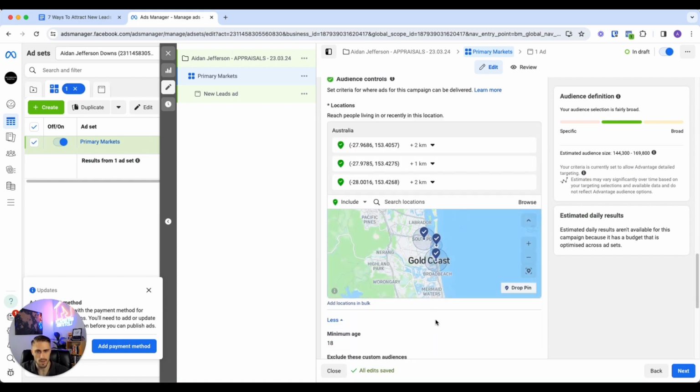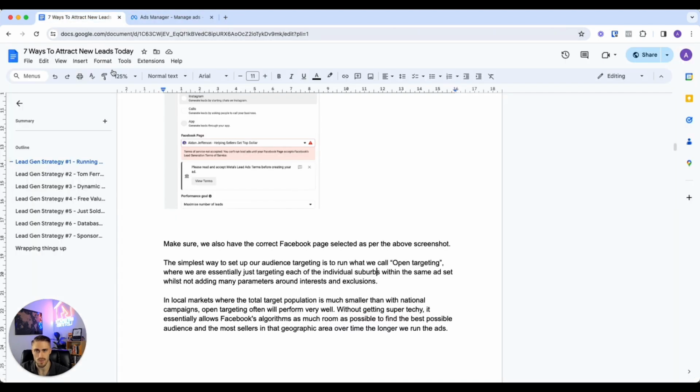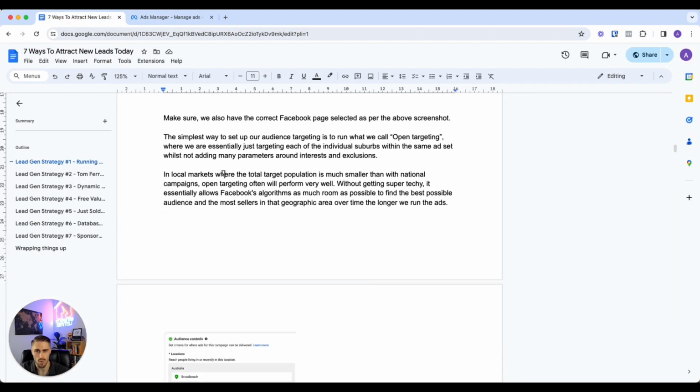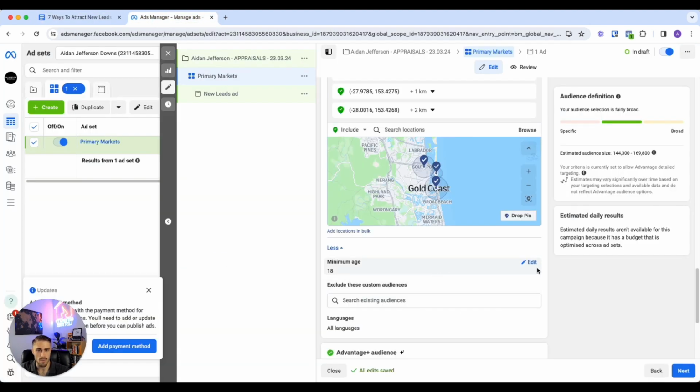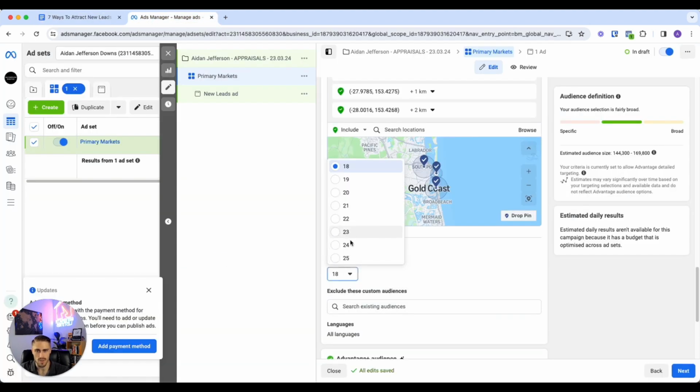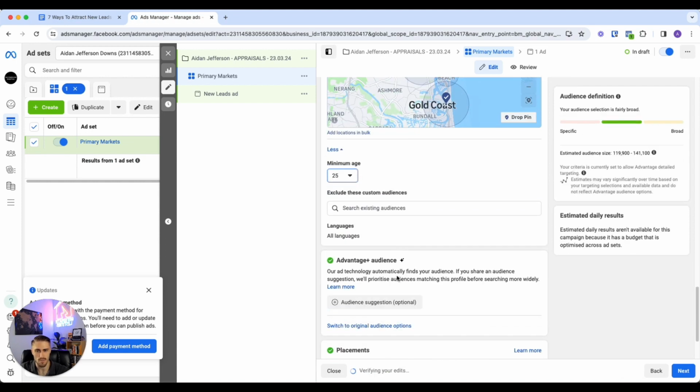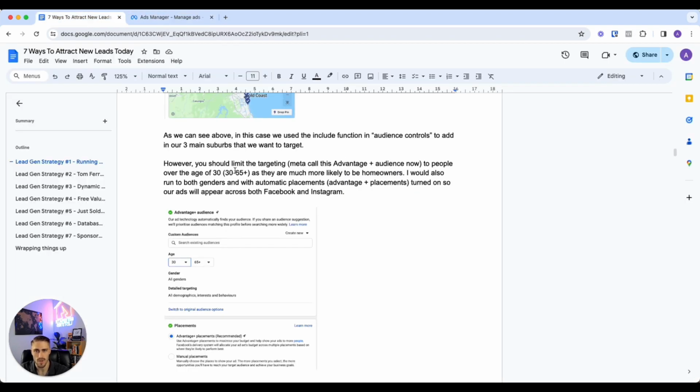Scroll down. Yep. Minimum age. So this is where we get to the actual age parameters. Now, I like to set this to a minimum age of 30 plus, because they're the ones that are actually likely to be homeowners. I think, yes, a minimum age, they only allow me to do 25 now with the new settings on Facebook. So we're going to go minimum age of 25.